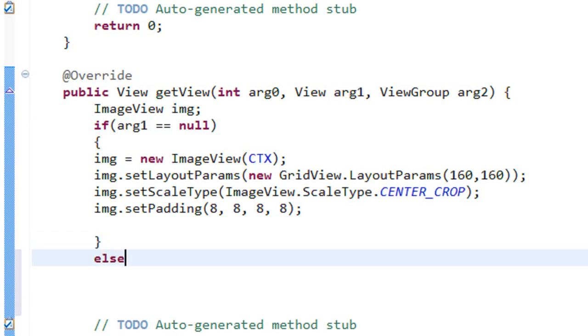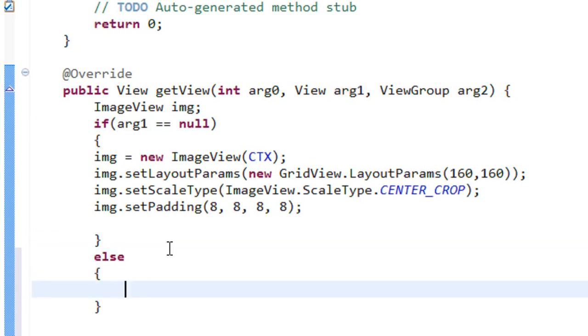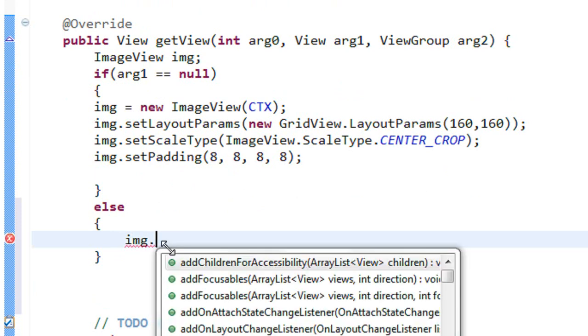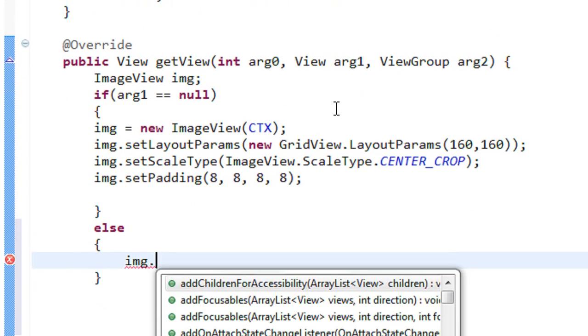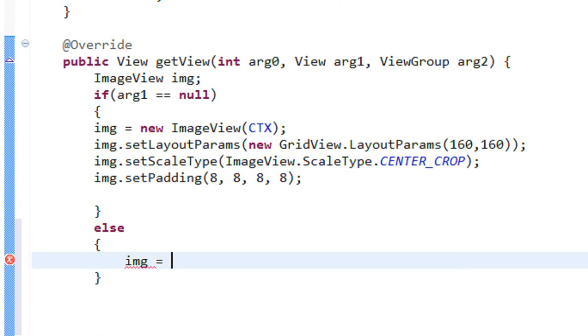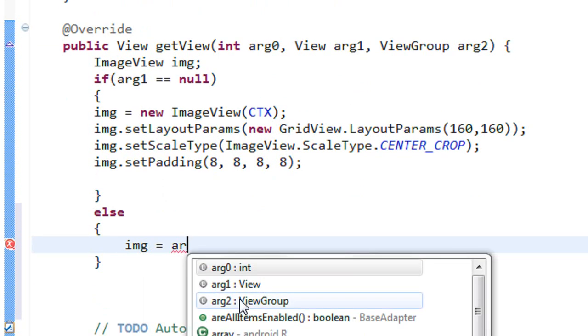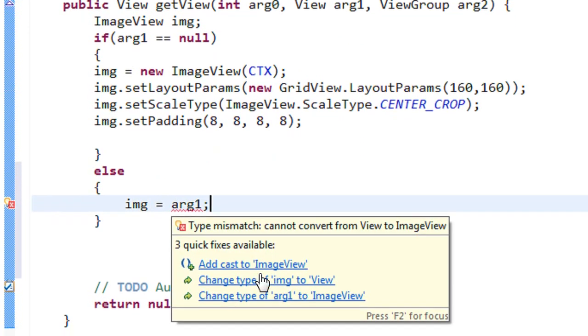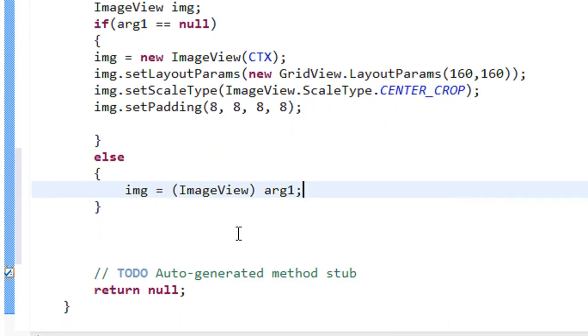So on the else part, there is nothing to do. We just initialize the image object with the value of arg1. img equal to arg1. Here you need to cast it into an ImageView.